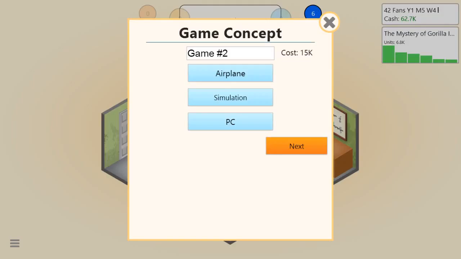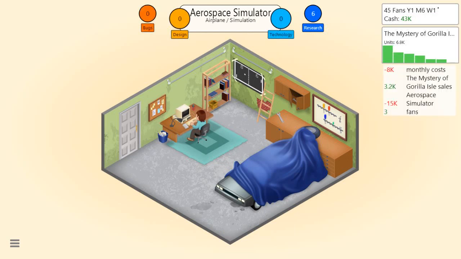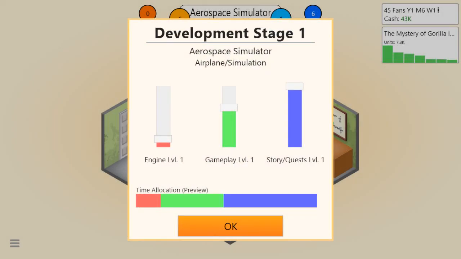And PC. We're going to name it... let's go with Aerospace Simulator. Aerospace Simulator. Yeah, that's good. 2D graphics. This would be a very shitty game, I imagine.